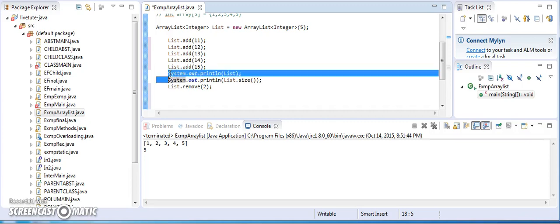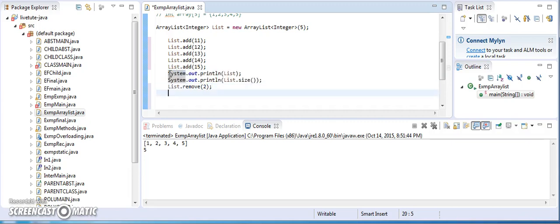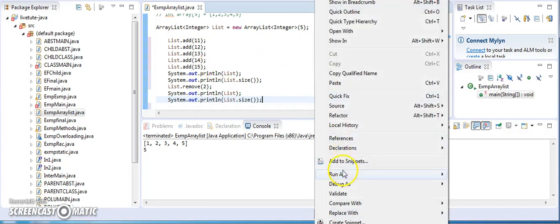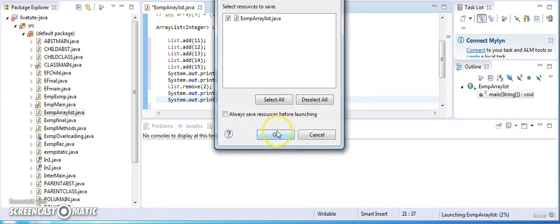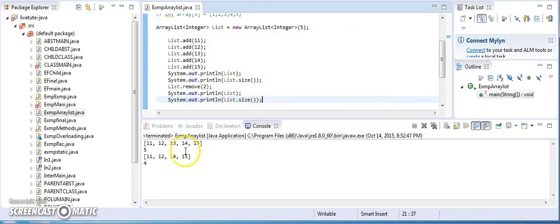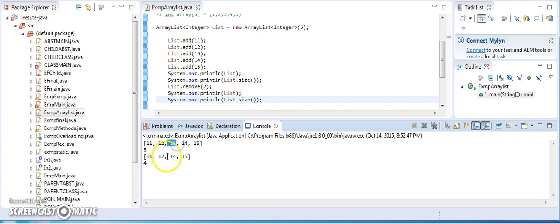Now after removing this, let us print the array and the size of the array. Now we will run this and we will check what happens. Yes, you can observe this is before removing, our list is 5 elements with 11, 12, 13, 14 and 15. Now here after applying remove element at index 2, this is 0, this is 1, this is 2. The element 13 is removed from the list and the rest of the list is printed. Now the array size is 4.